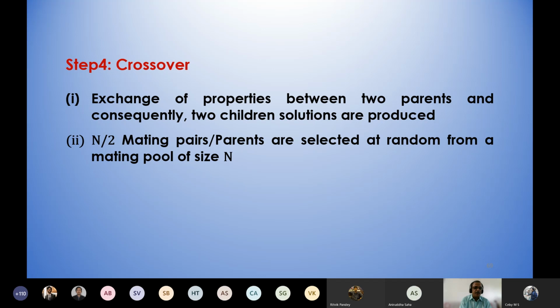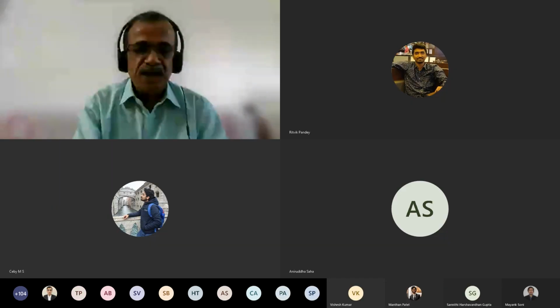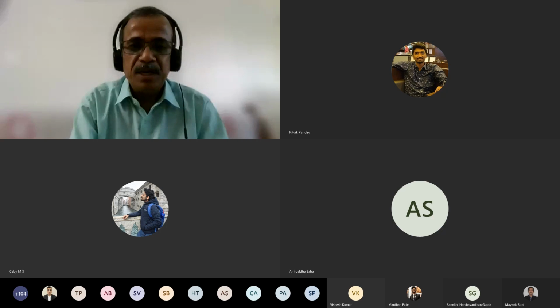Now, the first thing we'll have to do, as I told you, is make N divided by 2 mating pairs, and those mating pairs are selected at random using the random number generator. So from the N population size, I've got N mating pairs.